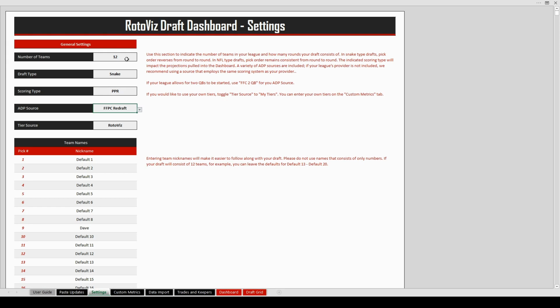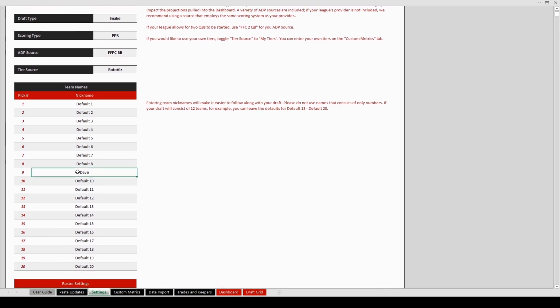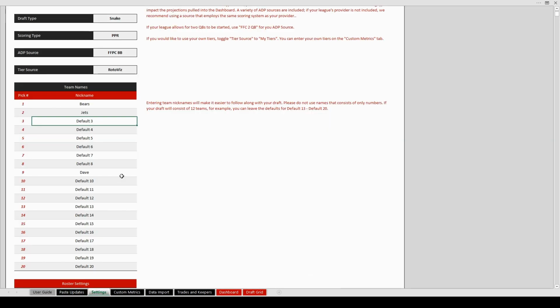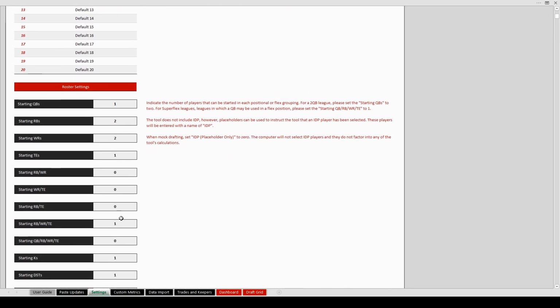There's a variety of different ADP sources. Let's do, how about we use FFPC Best Ball ADP. We'll call ourselves Team 9. You could make these other team nicknames. Something like this could be the Bears, the Jets. You'll see how those get pulled over. And again, there's extensive directions in the user guide, so please read through the user guide for all of the specifics.